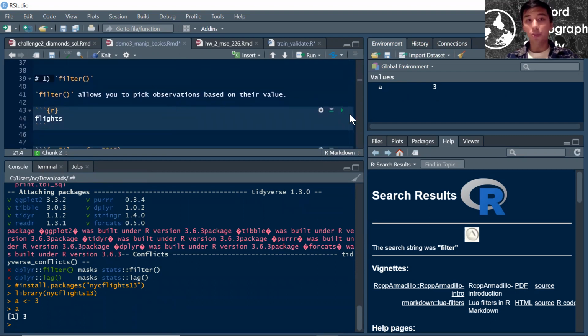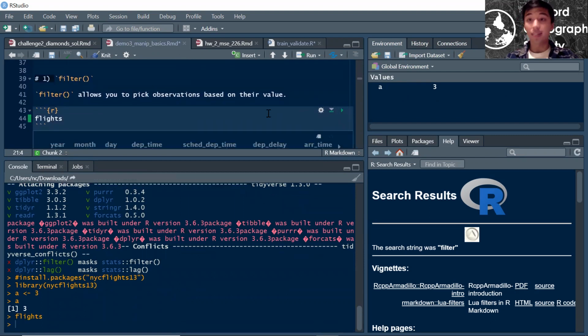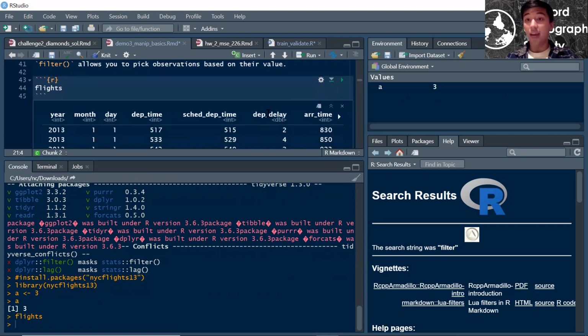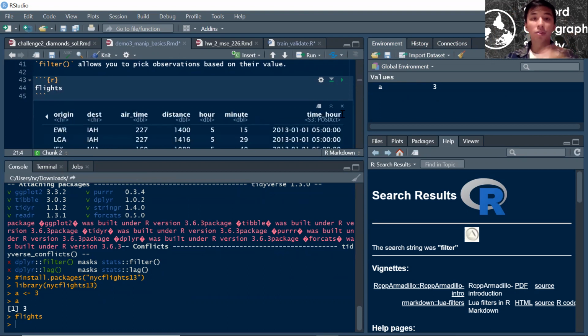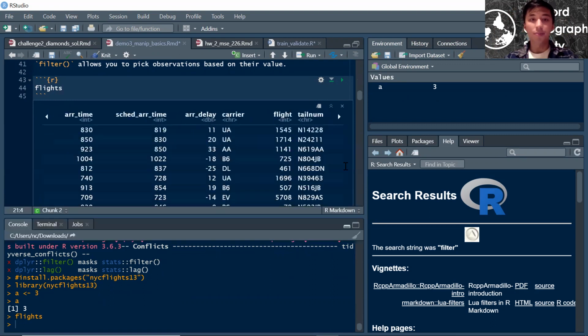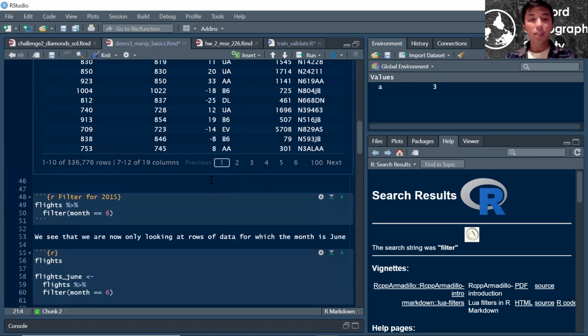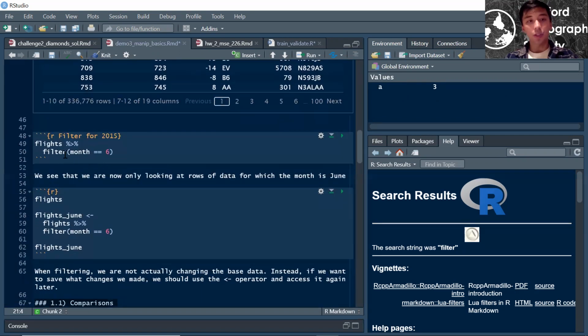But first we want to look at flights, which is our data set we just downloaded from nycflights13. The nycflights13 is this big umbrella group of data sets, and flights is one of the data sets within that, which just has a bunch of information about flights leaving and going, their flight number, their arrival delay, how long they took, etc. All this really fun stuff. And so the first one we're going to do is filter, and that's what we have right here.